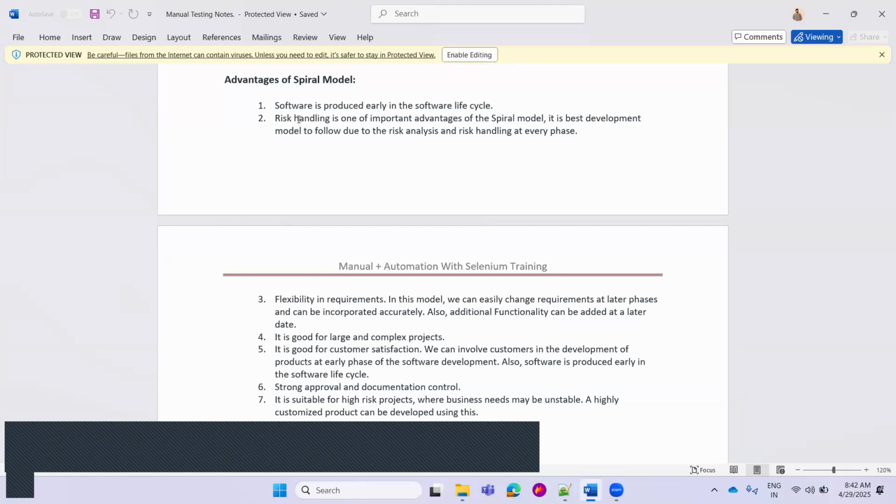Okay. So for example, if I read these points, I can see that the first point is software is produced early. The second point is it's used for risk handling. The third point is flexibility in requirements. And the fourth point is it's good for really large and complex projects. Simple keywords. Remember simple keywords. Make your own shortcuts in your mind.